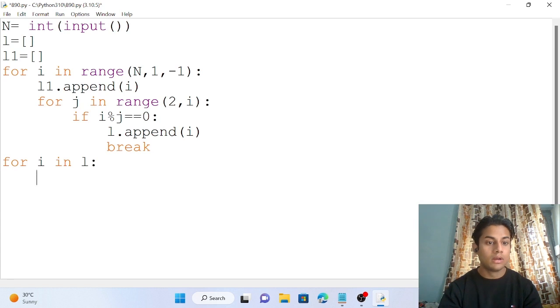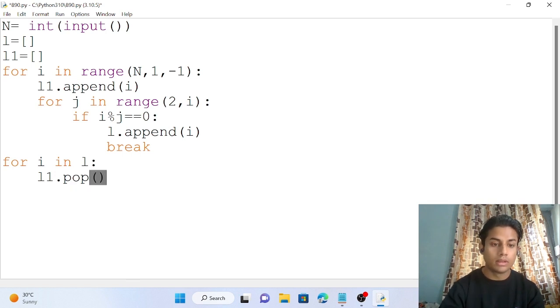For i in L, L1 dot pop or remove i. Will pop work or not? After that, what will I do? Print L1.